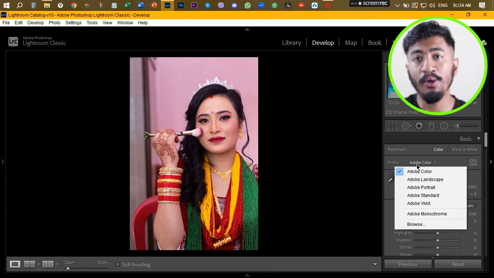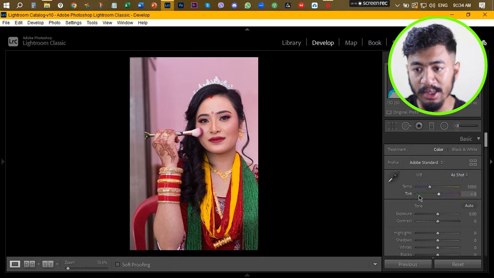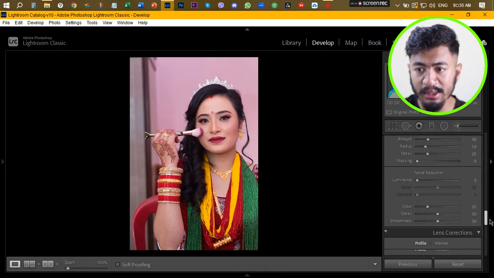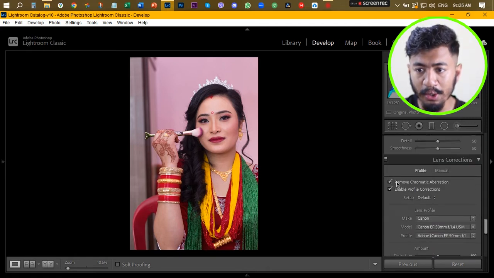So after we are done with the spot removal, we're gonna switch to the profile. There are a lot of Adobe color profiles that Lightroom provides, but we're gonna select Adobe Standard because we want a very true to life color. So let's select the Adobe Standard and then head all the way down to the chromatic aberration and make sure enable profile correction is ticked.